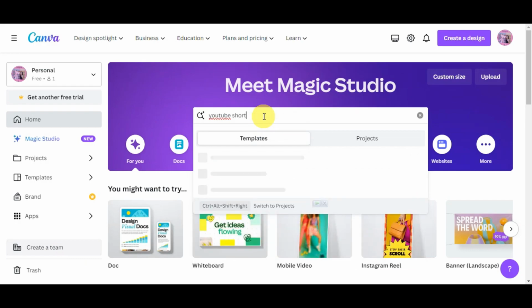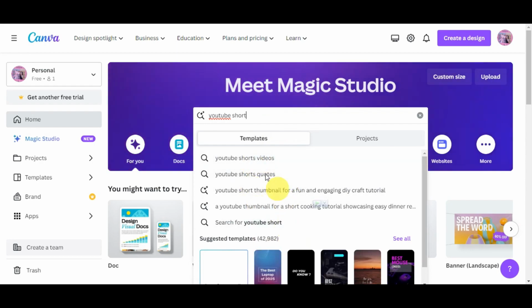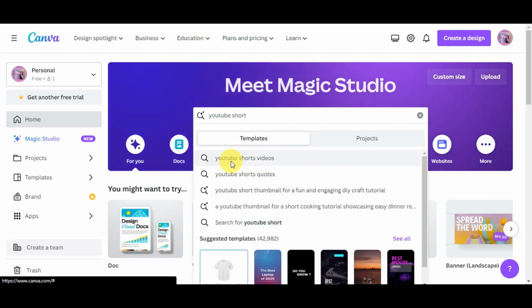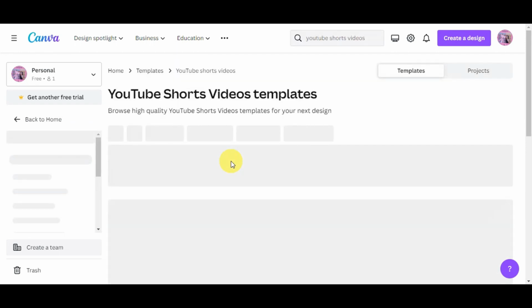So we're going to search in here YouTube shorts, and then as you can see, there are different things in here that we could see. So we're going to go ahead and try to click onto this one so that we'll get redirected onto a page where it has all the YouTube shorts templates.